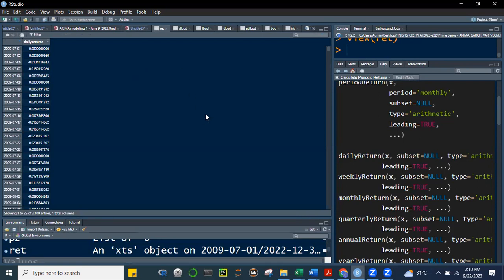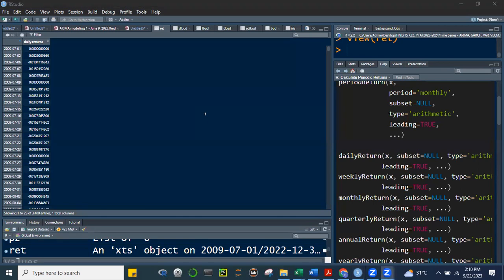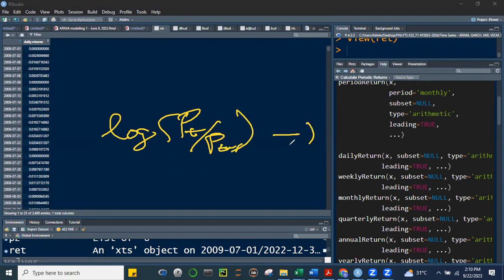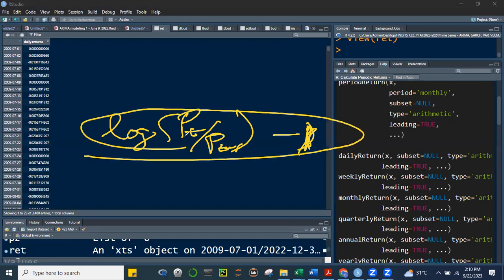Because getting the log returns, the formula for that is, you get the log of your P sub t over P sub t minus 1, and then subtract 1. Okay, so this is the returns. Okay, the daily returns, log returns.